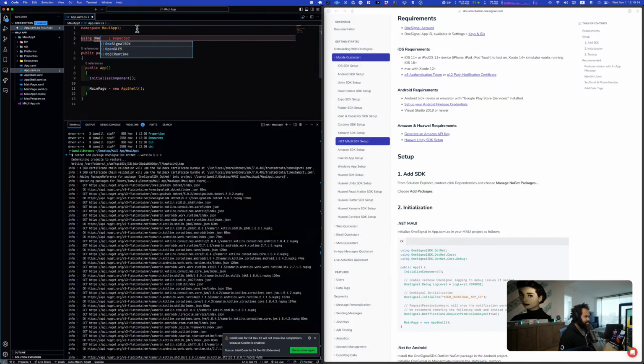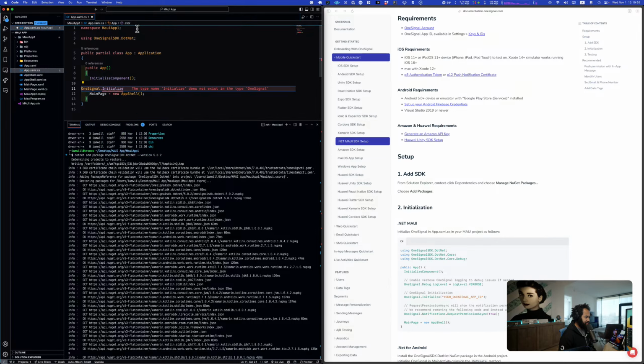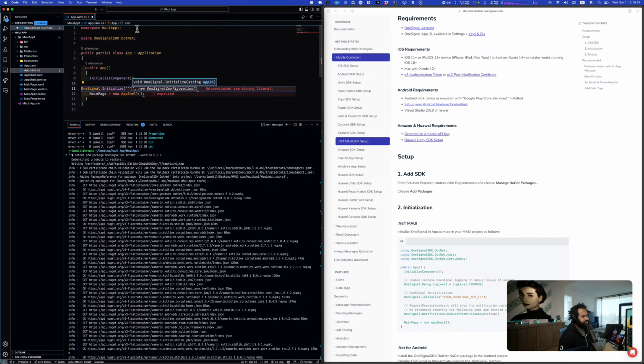So we're going to do using OneSignal SDK.NET. All right, and I'm just going to call the initialize function, OneSignal.Initialize. I wonder why this is void. The JavaScript version returns a promise, which I don't understand why that's the case. These should have a consistent API, I think.